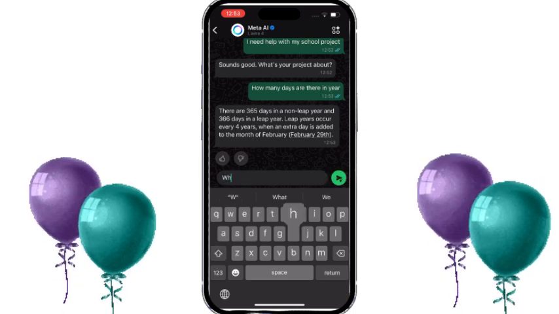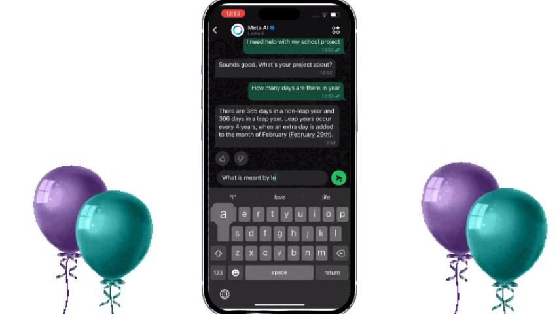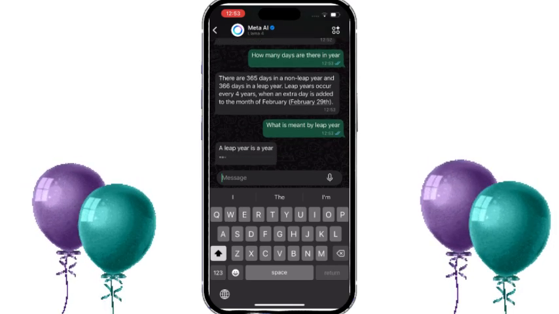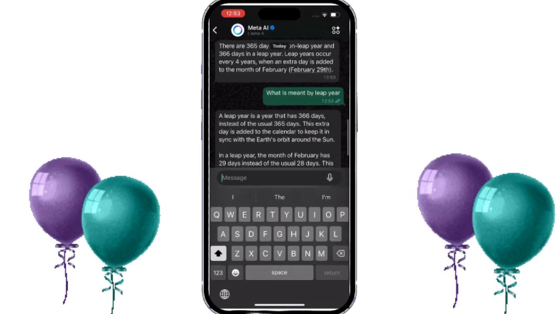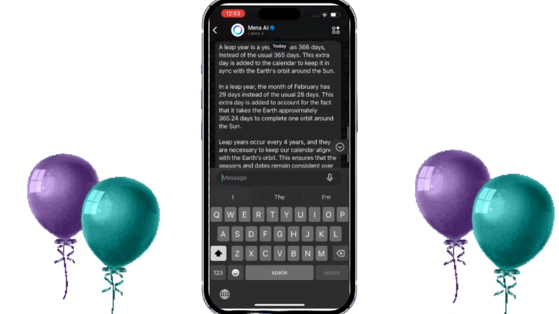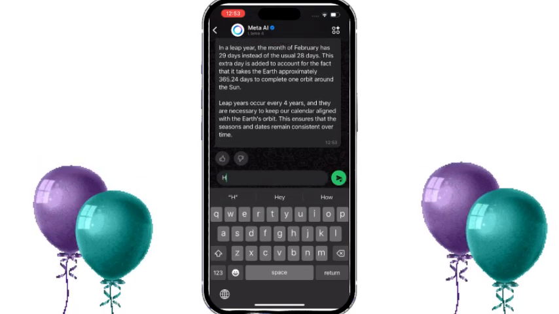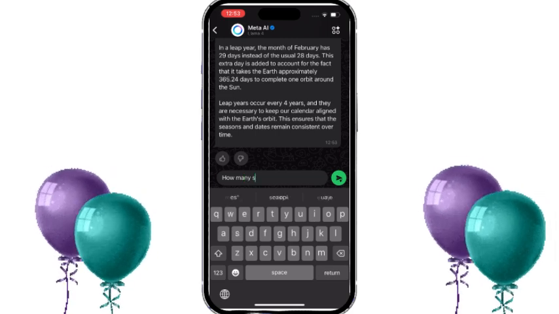So let's ask Meta AI questions together. First of all, I ask how many days are there in a year. Then the next question is what is a leap year. You can see how it explained everything perfectly. You can learn anything about your projects, your studies, technologies, anything you want to know. This is a very useful application, a WhatsApp feature where you can easily ask questions, and Meta AI gives you answers in a few seconds.